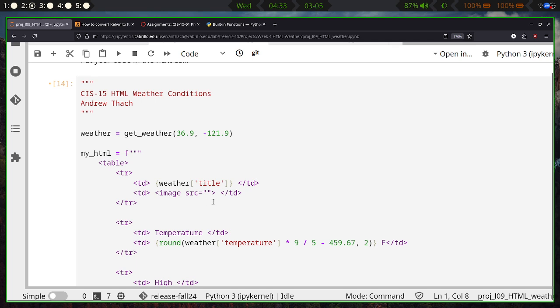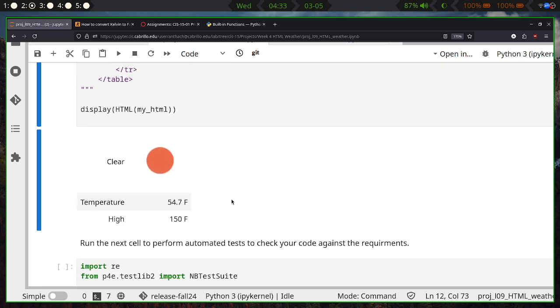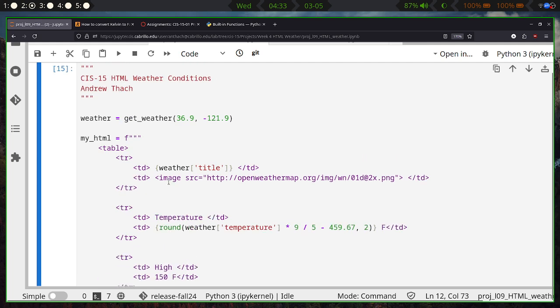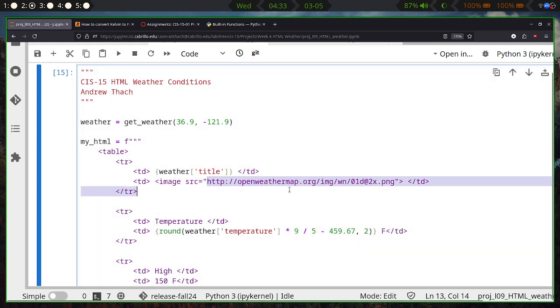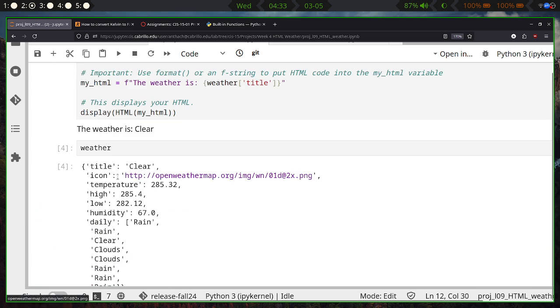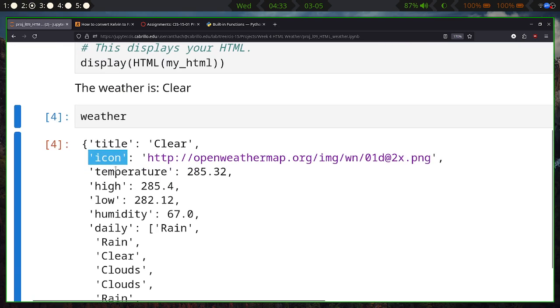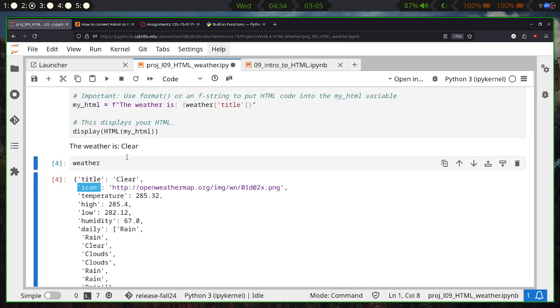so please don't do this. Please don't paste this link right here, because then it's always going to be clear. If we run this notebook in the future, it's always going to be clear. We need to make sure it pulls from the actual dictionary, because this link will change. Tomorrow, this is going to be different. So we need to grab from this icon. Remember key values? We need to grab the string that comes from this icon key.